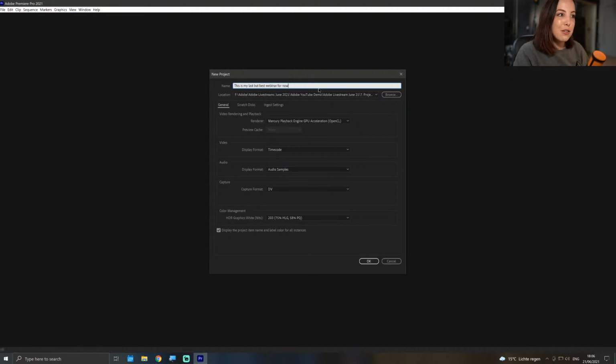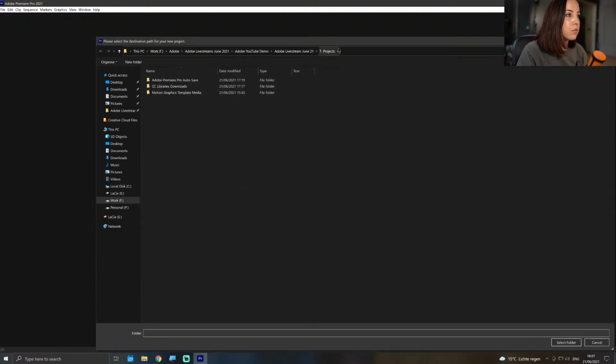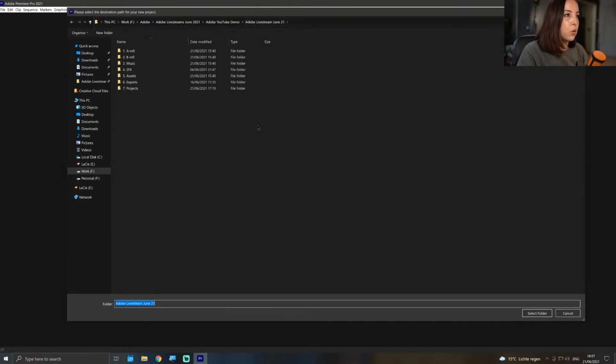Then we're going to choose our location and we're going to click on browse right here. And that will open up your Windows Explorer. I am on Windows. If you're on Mac, that is your Finder. And as you can see right here, I already have a lot of folders.